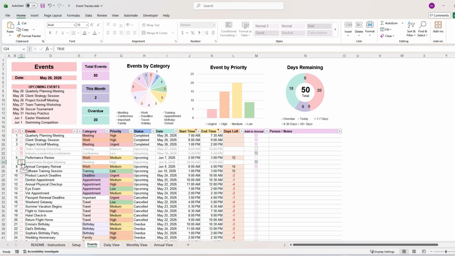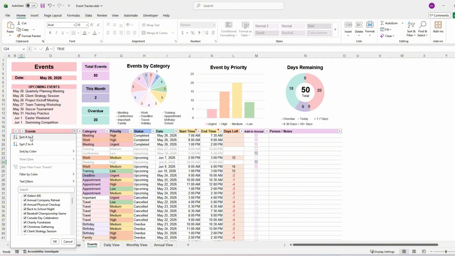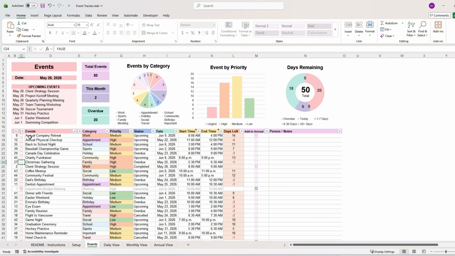To quickly organize your events, use the filter buttons at the top of each column. Click the filter icon in the column you want to sort or filter. For example, you can use this feature to sort your tasks in alphabetical order.